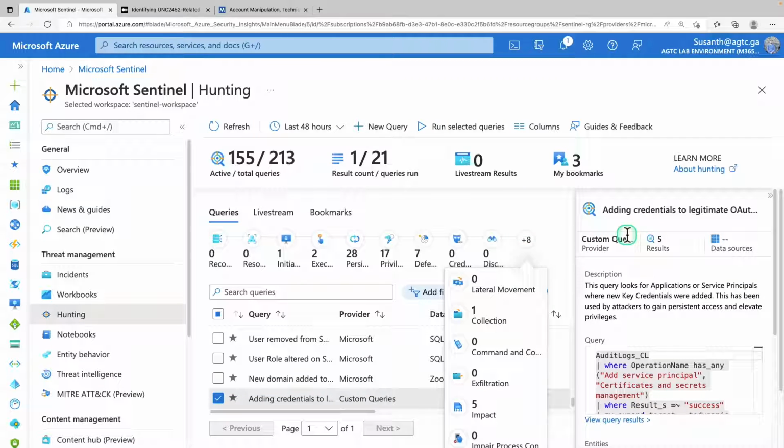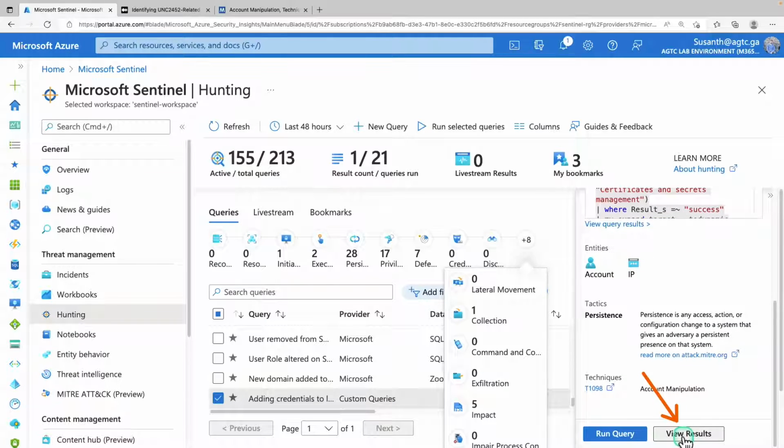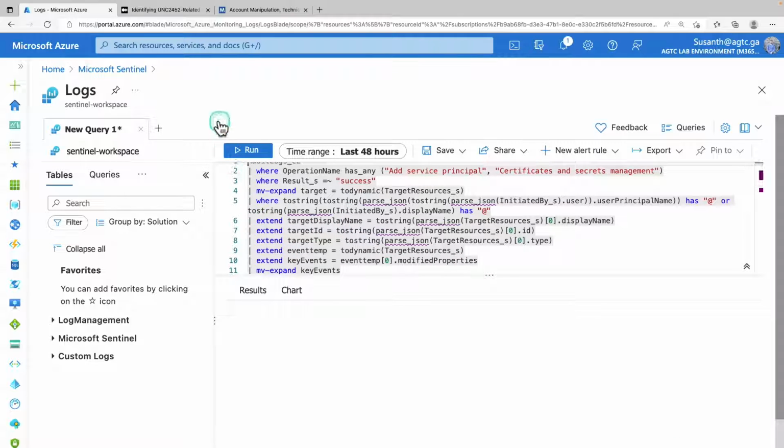So here you can see that there are 5 results available for this query. So I'm going to quickly scroll down and I'm going to hit on view results. This is going to navigate us to the log analytics screen to view the hunting query content. So to view the results, I'm going to quickly hit on this run command.